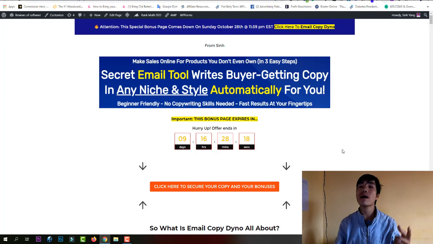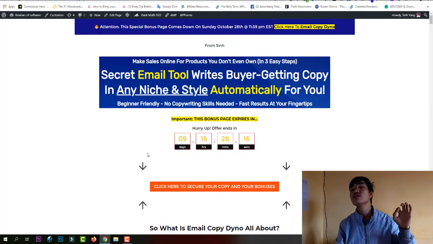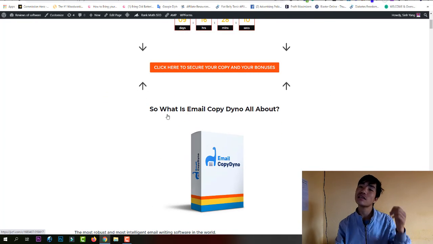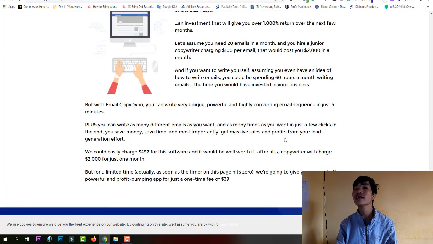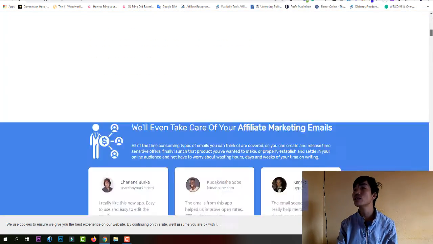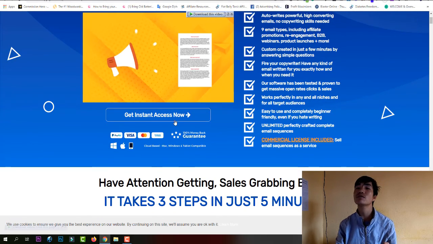Make sure you know that my bonus will expire when the countdown timer hits 0. So make sure you come here and click any orange button. You go to the sale page, then click any button on the sale page like this, then you are good to go.